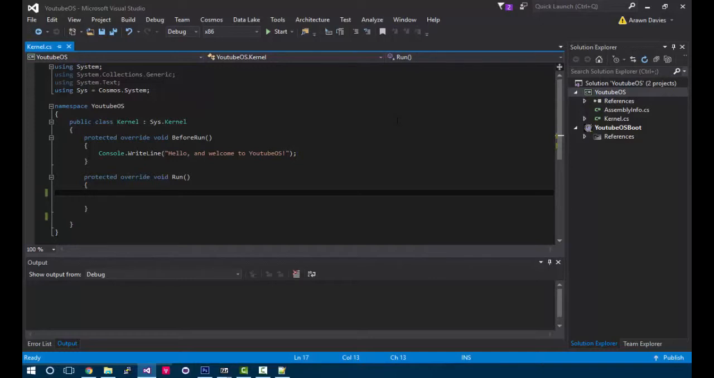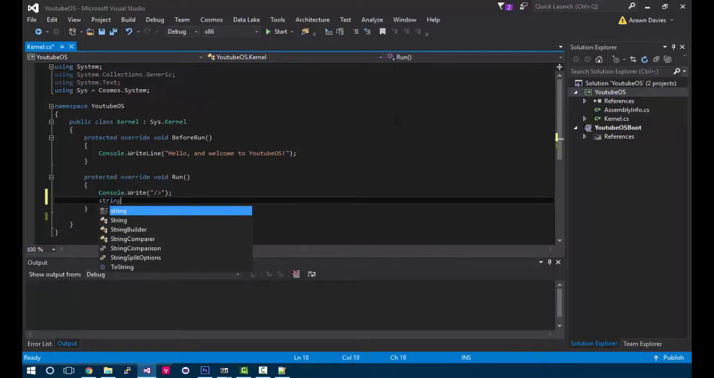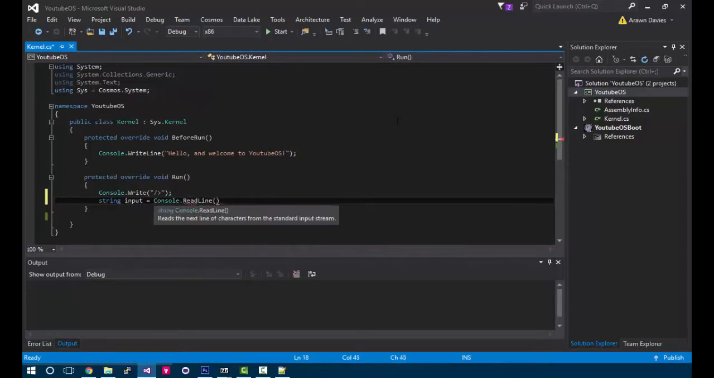But first we can start off with Console.Write, and here we'll have some little icon to show that, look, this is a prompt and it's going to wait for the user's input. What we can do here is make a new string called input and have it equal to whatever the user puts in. So get the user's input from the keyboard and put it into the string called input.